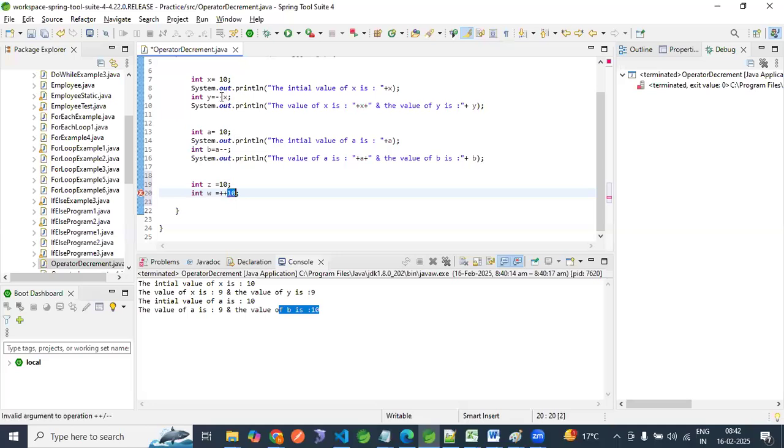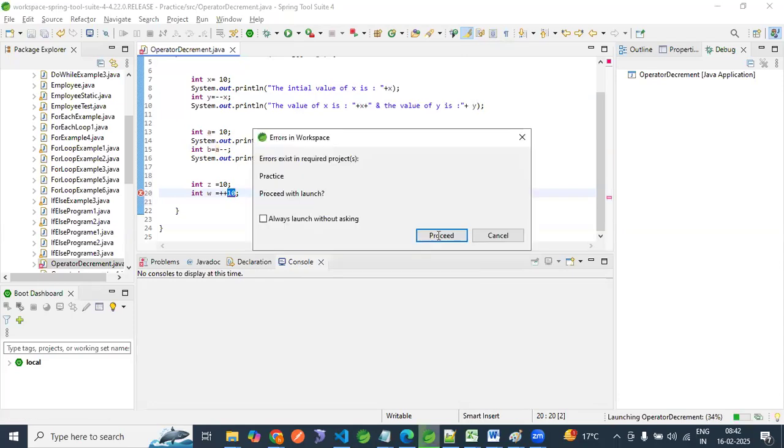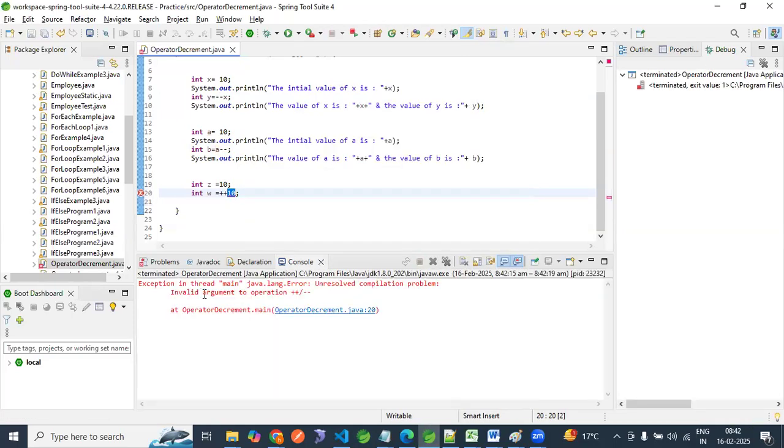This is a variable, but this is a constant. 10 is a constant. A number is a constant, right? If we run it also, what will happen? Invalid argument type, right? Unexpected value, right? So we cannot apply it to a constant, right? Okay.